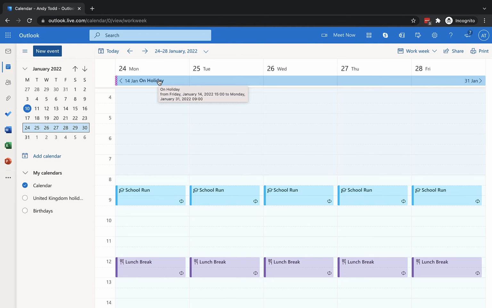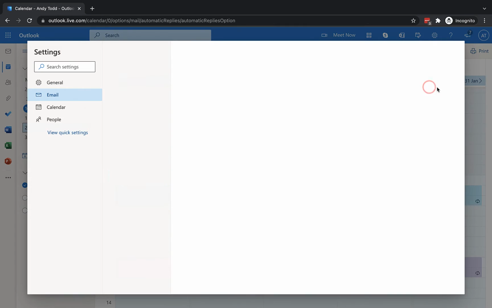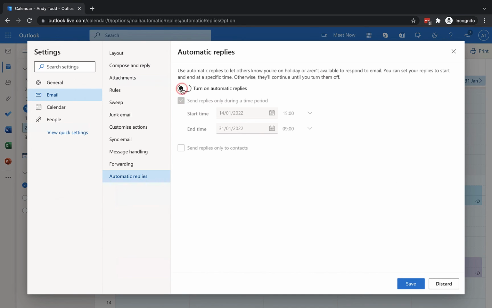Now when I return, what I want to do is just continue using my mailbox as normal, because it has said that as of the 9th of January on the 31st I am back in the office, so it will turn that off automatically. However, if I decide to come back on Friday a little bit earlier, then what I can do is I can go up to settings, I can search again for automatic replies, and then I can just turn this one off, or I could adjust the date, but personally I tend to just turn it off like this.